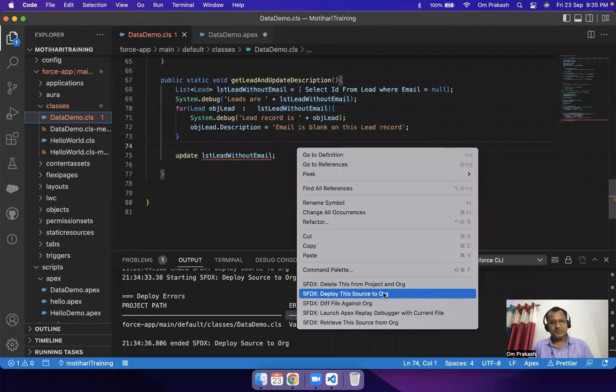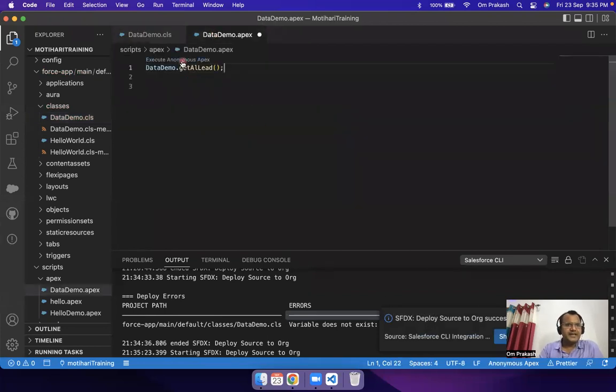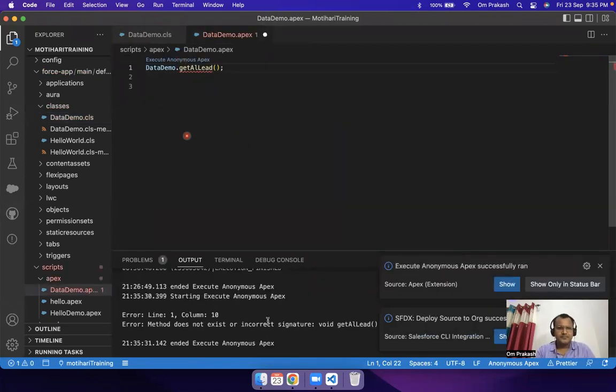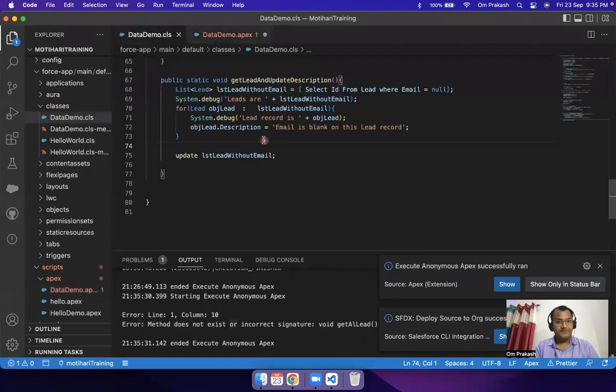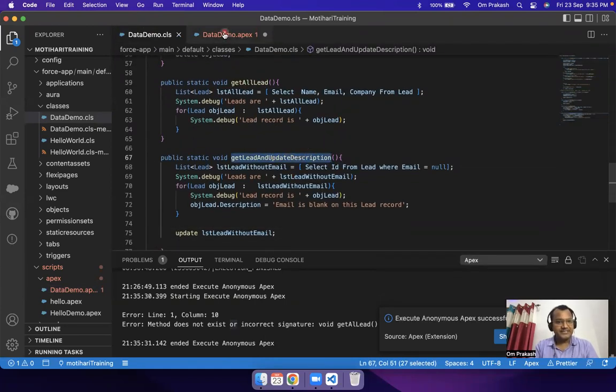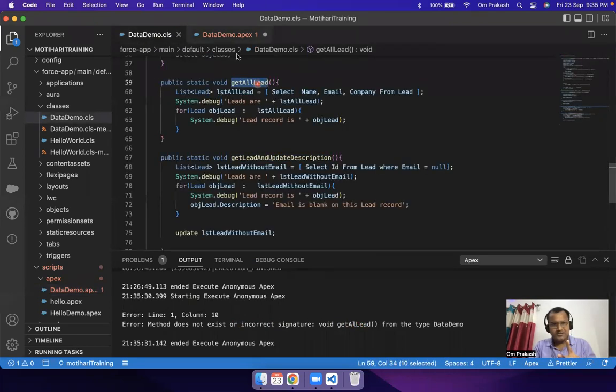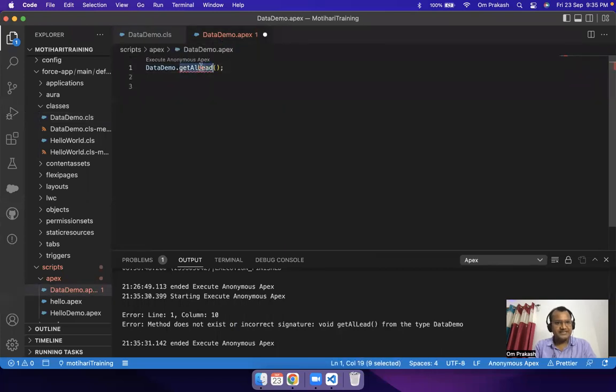Now let me deploy this code. Now let's go. Let me try to execute. Oh, my bad. What is the name of this? Get lead and update description. Okay, see what is the error message? Don't worry, find the error message. Incorrect signature. Get all the lead, get AL, single L, but I have renamed my method get all lead. So I should copy this get all lead. Learn from these error mistakes, get all leads.